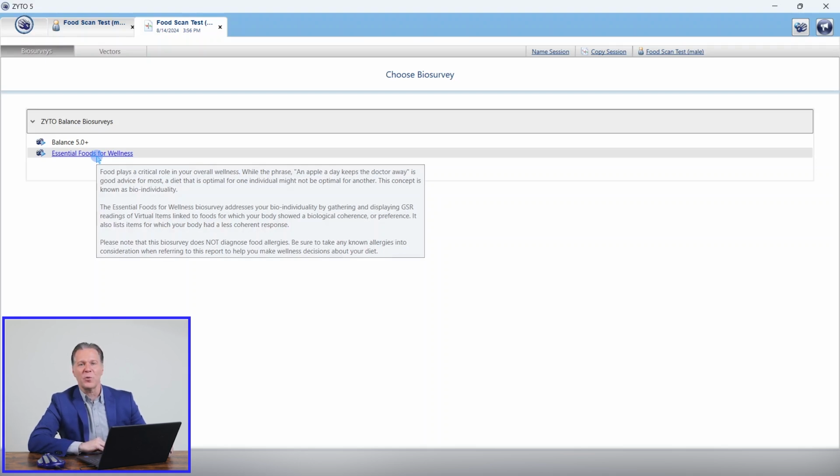Along with those coherent or preferable foods, this scan will also show the less coherent foods that the person will likely want to avoid. And the nice thing about this biosurvey is that it scans more than 300 foods. So you really get a wide variety of foods to choose from, so you can basically get a shopping list for the client to integrate into their diet.